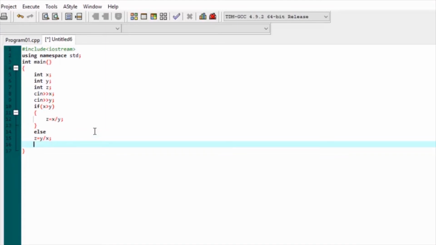The result of comparison is that 2 is not greater than 4. It is smaller. Due to this, the instruction z is equal to x divided by y is not selected. Therefore, the program proceeds to the execution of the alternative statement, that is else z is equal to y divided by x, which means z is equal to 4 divided by 2. Then the statement cout z will display the value of z, which is equal to 2, to the screen.